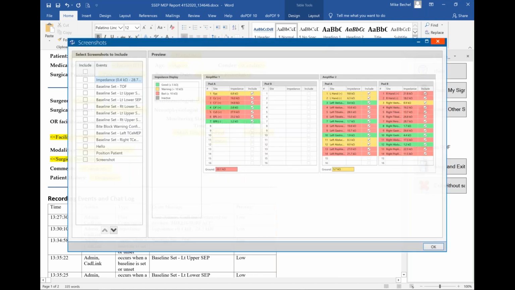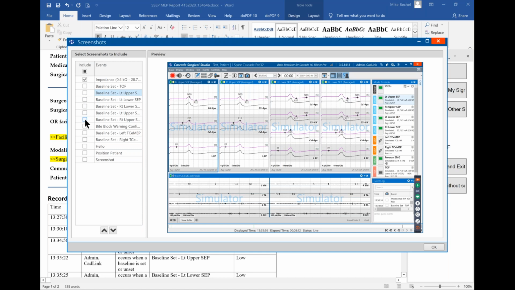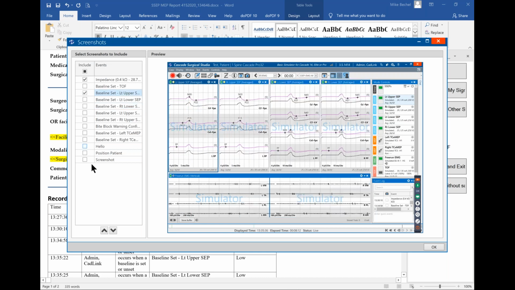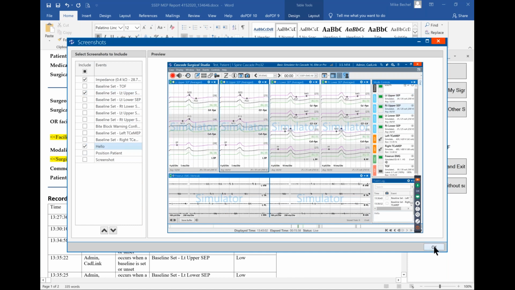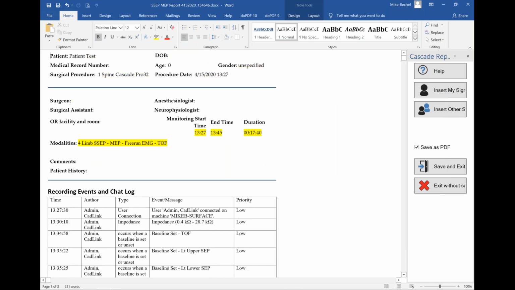my case. Here's where I get the opportunity to enter my screenshots. And yeah, let's say I want to show my impedances and my baselines. We'll just pick the last one here. No, I don't want that screenshot. I want something that doesn't have a menu open in it. Yeah, we'll take that one. We'll take the hello and we'll click OK. And it's importing all that important information.